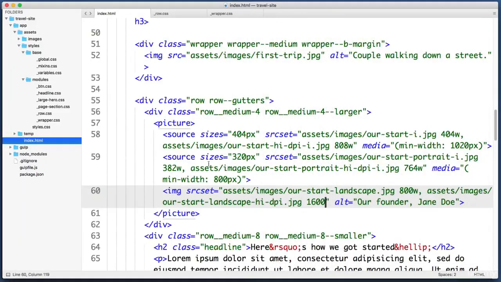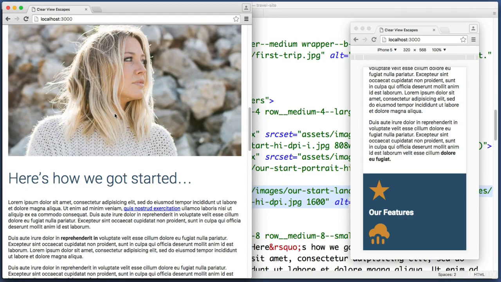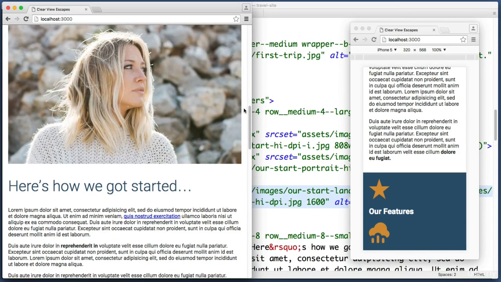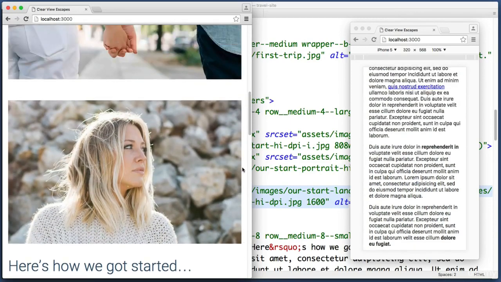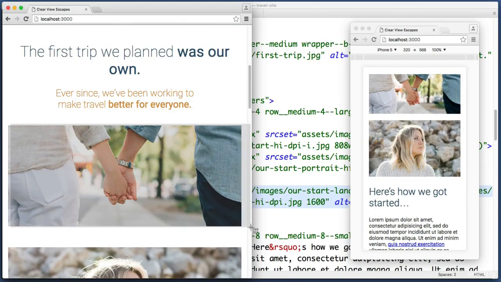We don't need to worry about the sizes attribute on this crop of the image because this crop is only used when the layout collapses to a single column view, which means in this instance, it's okay that the browser assumes that the image needs to take up the full width of the browser. All right, so we have completed this responsive image. Really quickly, let's move on and make this image responsive.